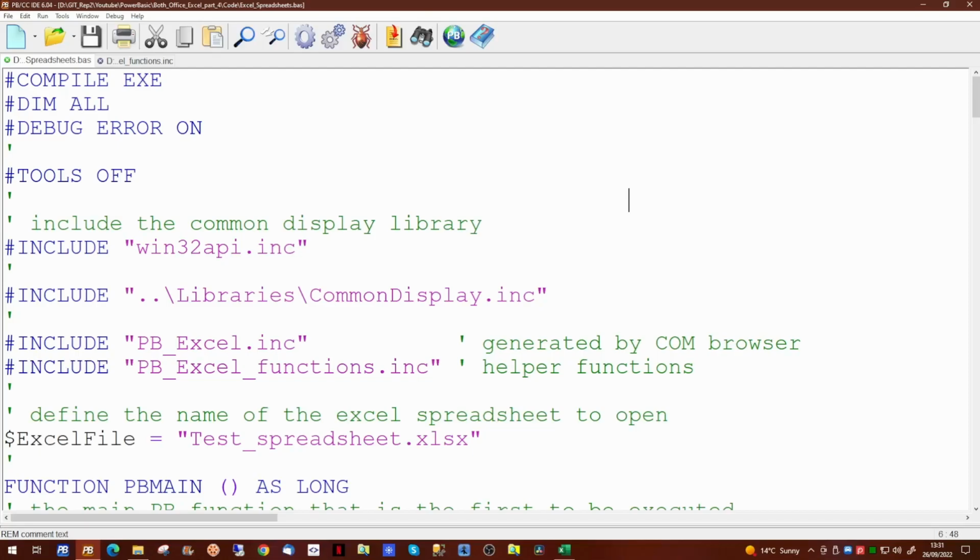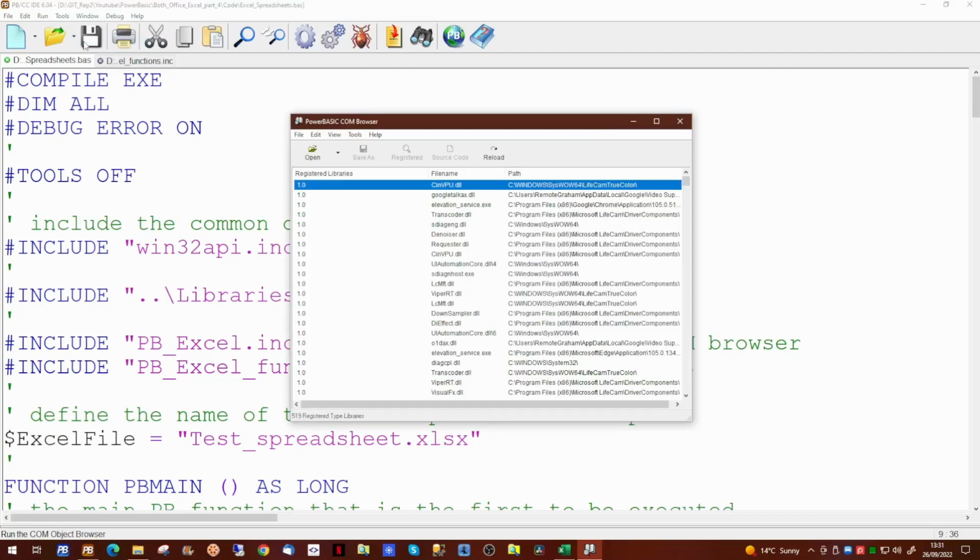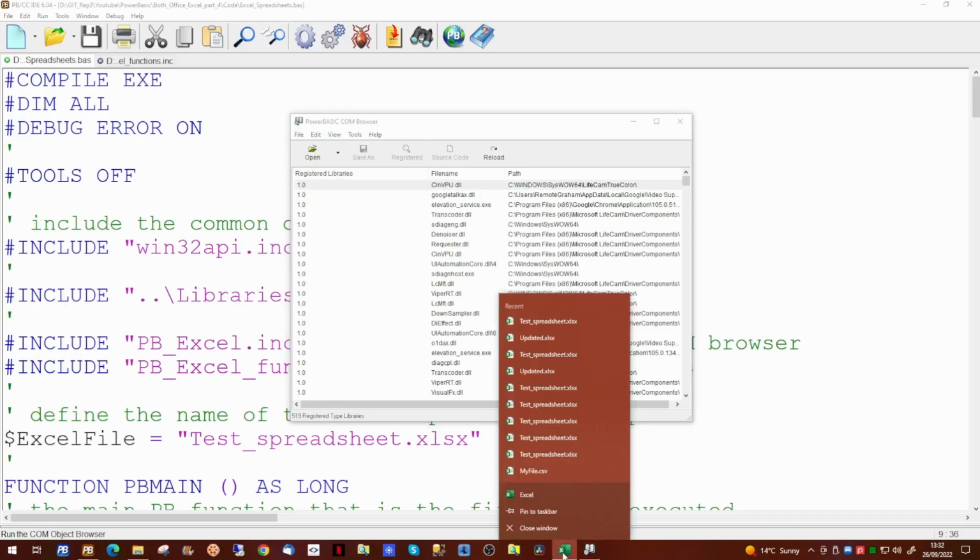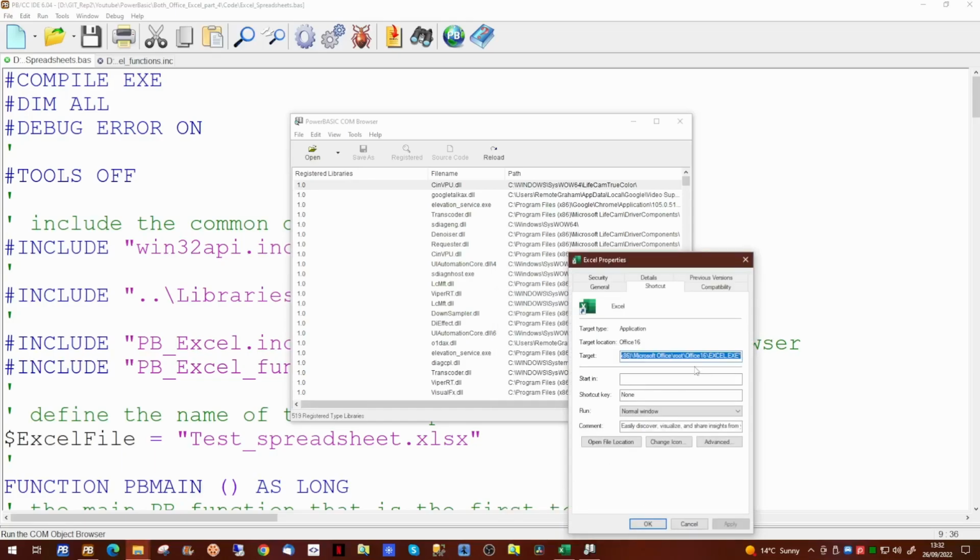For those of you who haven't watched the previous videos, I'm going to summarize how you generate that file for yourself. If you go up to the Tools menu and click on PowerBasic COM browser, this will give you a list of all the registered libraries that we could, in theory, create include files for. Now, Excel itself is not on this list, but we can discover where to look to find it. If we right-click on our icon, and right-click on Excel, and go to Properties, this gives us the location of the Excel binary.